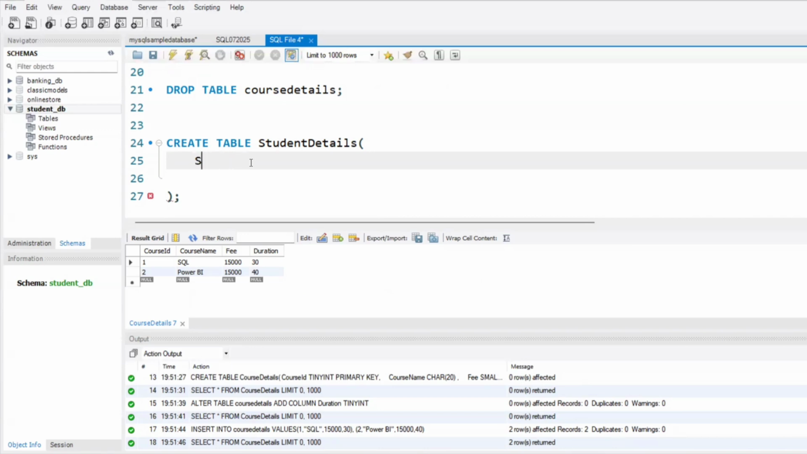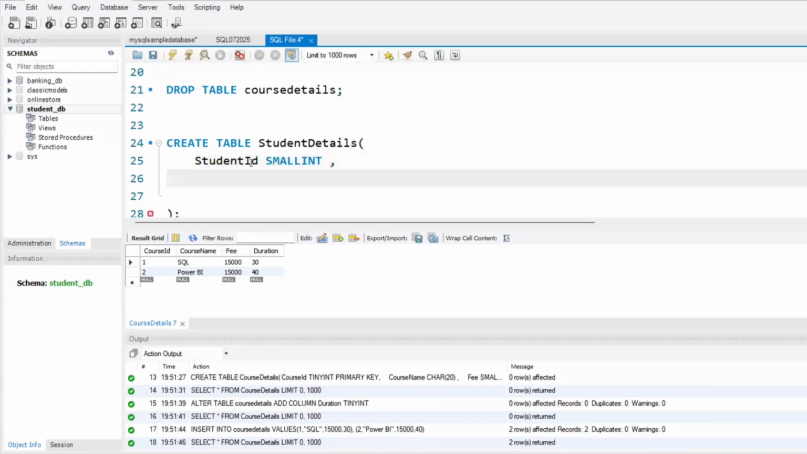Here we have columns called student ID, which is small int. And if you want student ID to be unique, we can have it as primary key, or if it contains duplicates, then we can leave it normally. Student ID, student name, I can have character of 20.